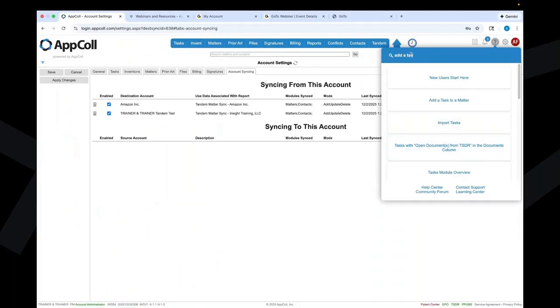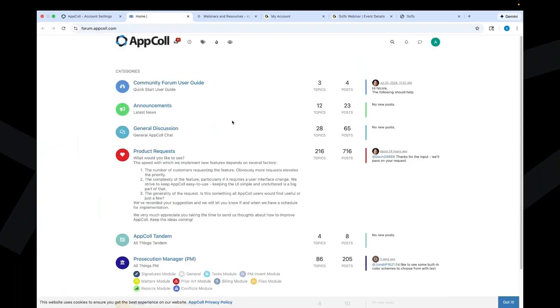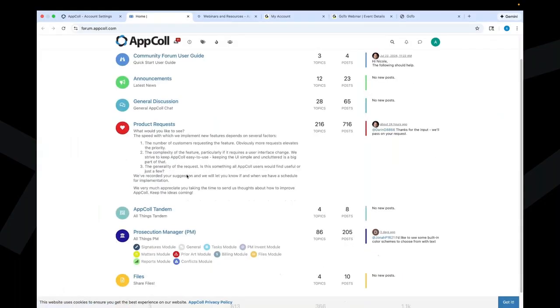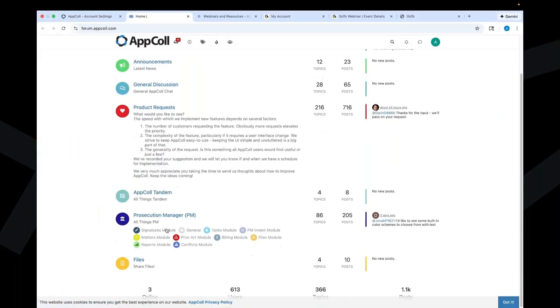Also, off of the question mark here, in addition to the Help Center, we have our community forum. And a community forum is great just to see announcements that we have, the latest news and topics, any product requests you have, or you just want to see how other people are using maybe like the signatures module to automate their signatures. Things like that can be a great place.